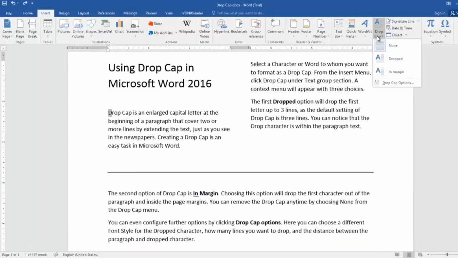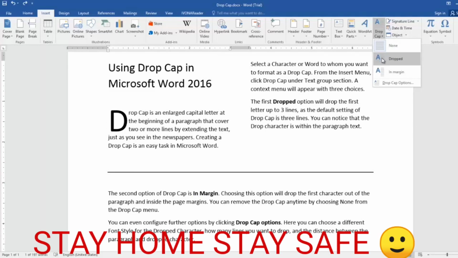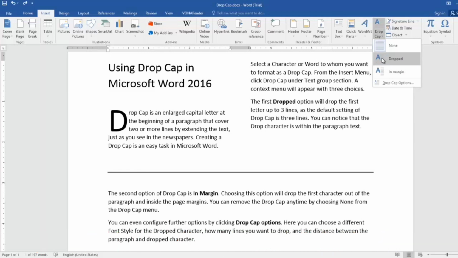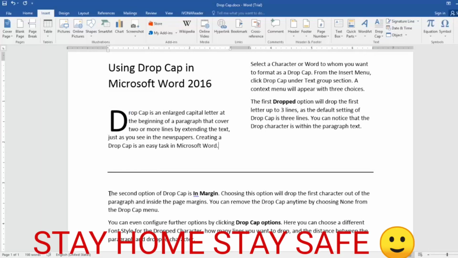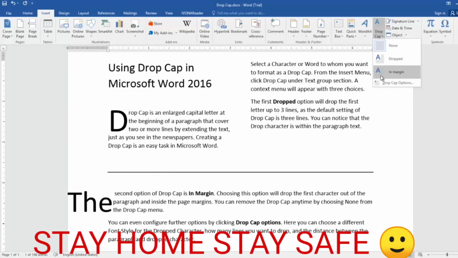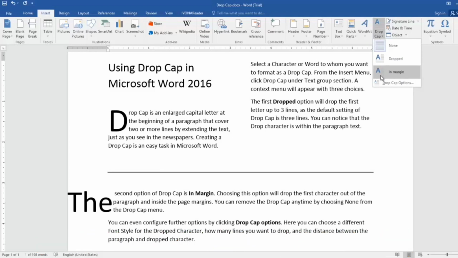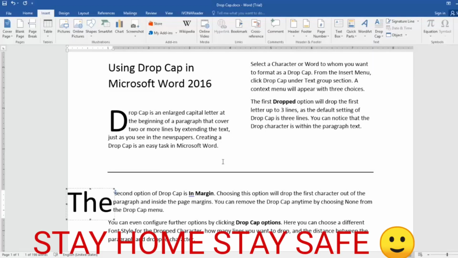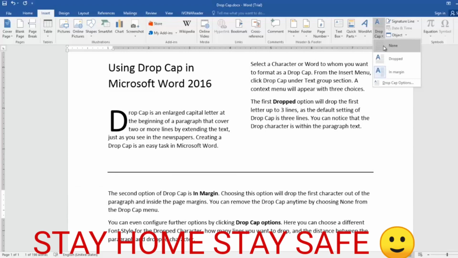The first dropped option will drop the first letter up to 3 lines, as the default setting of drop cap is 3 lines. Second option of drop cap is in margin. Choosing this option will drop the first character out of the paragraph and inside the page margins. You can remove the drop cap anytime by choosing none from the drop cap menu.